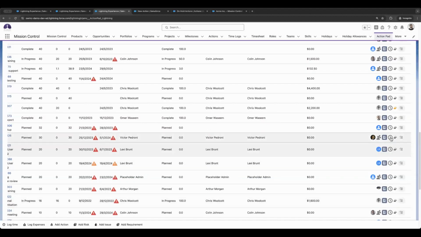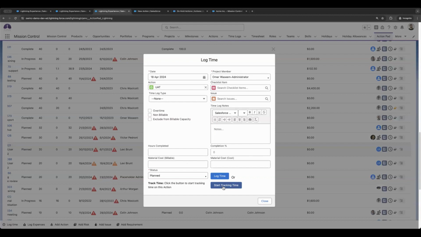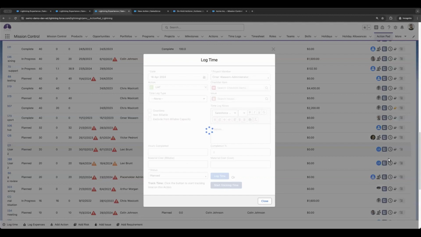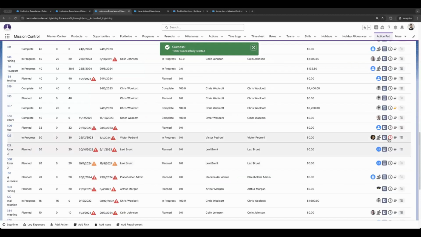You do want to remember that if you are tracking your time, it will come up as a red icon. So I'll just do that really quickly. And that's just there to let you know that you've got a timer running. You may want to stop it or just not have it go on for too long. So that's what it indicates. You'll see this in the different parts, not just the action plan.